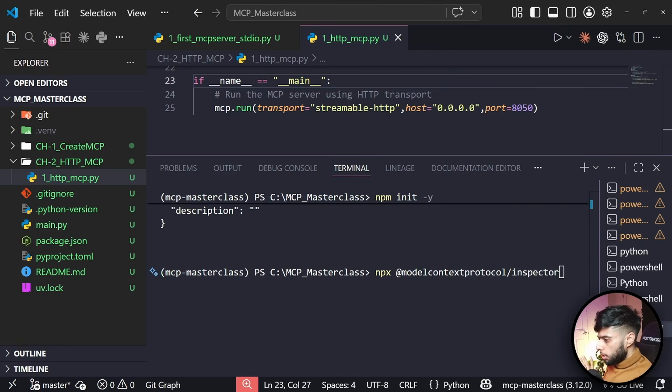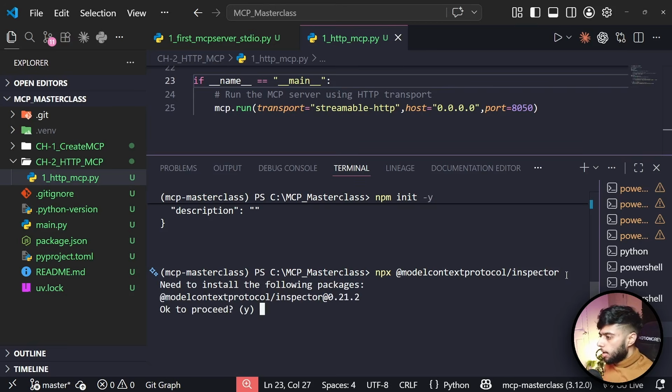Okay, now you just need to go to this particular new terminal and here just run this command, npx and the package name. It will automatically run the package for you. You do not need any kind of commands to install it. Hit enter. Need to install the following packages? Yes. It will automatically do it. Obviously you need a package, but it will automatically pull it. npx is that command. So let's wait.